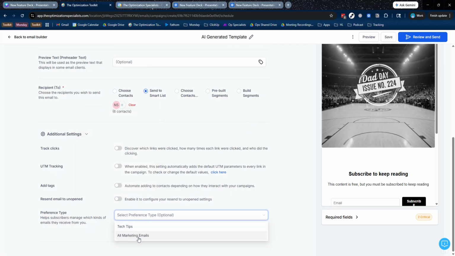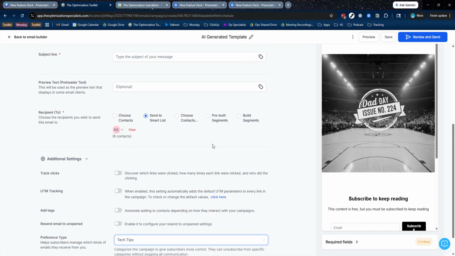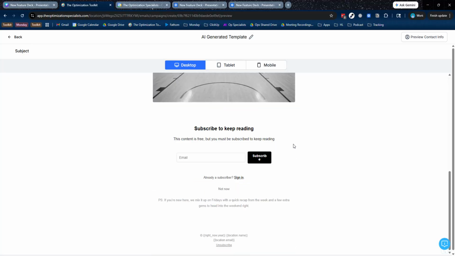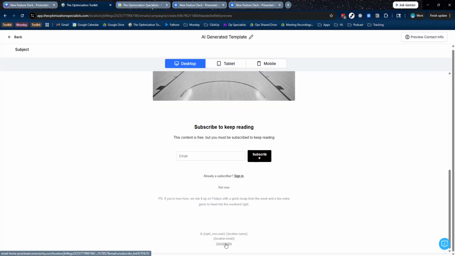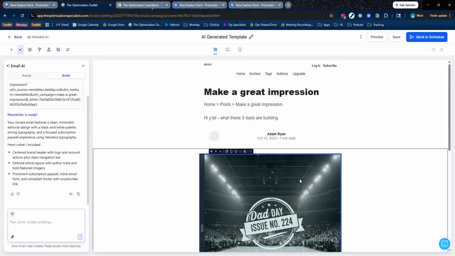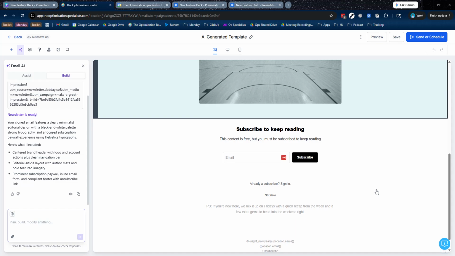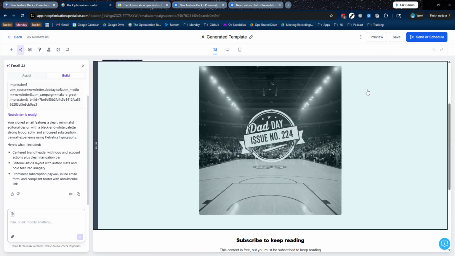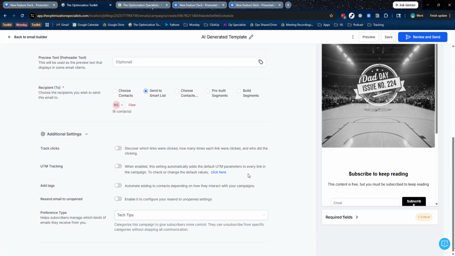And then your preference type here, you can see that we've got the tech tips and all marketing emails. So with the tech tips, once this is sent out, and we might be able to click this in a preview, if the user was to click unsubscribe, and I don't think this will actually happen in our preview, yeah. If they click unsubscribe, it would be unsubscribing them from the tech tips, not your entire list. Or if they click manage preferences, they can also do that.